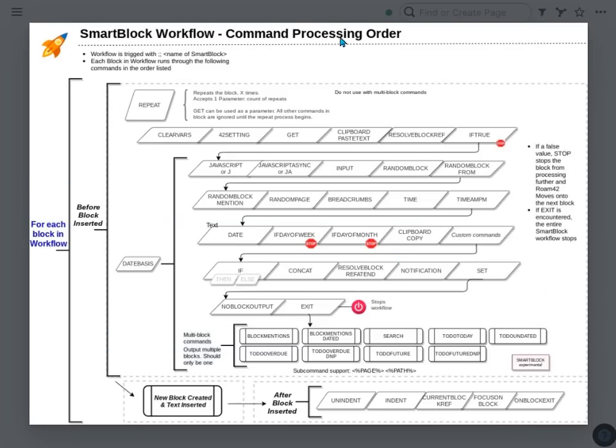In the command processing order workflow diagram, you see here with the multi-block commands, there's also something called subcommand support. Subcommand support for page and path. Subcommand is basically you have certain commands that have related subcommands. So you see here if, then, else. If is a command that supports two subcommands, then or else. You don't have to use them. For example, you might just use if and then, or if and else, or use then and else.